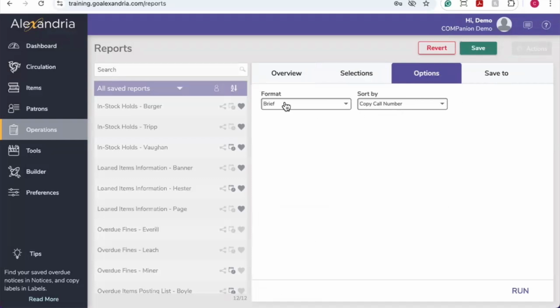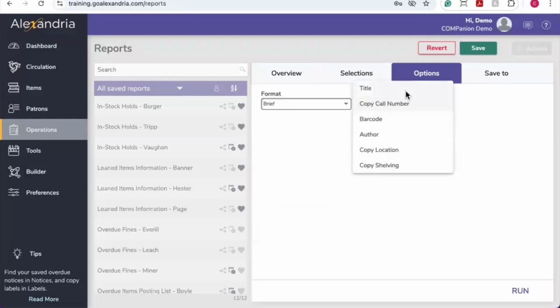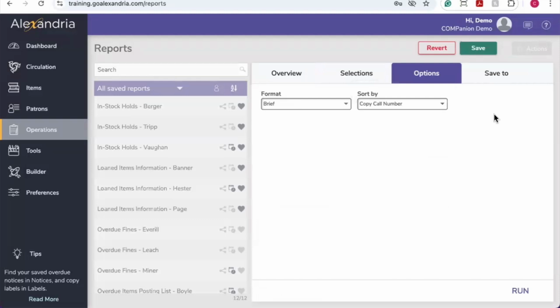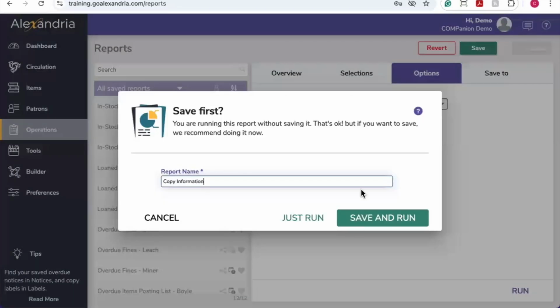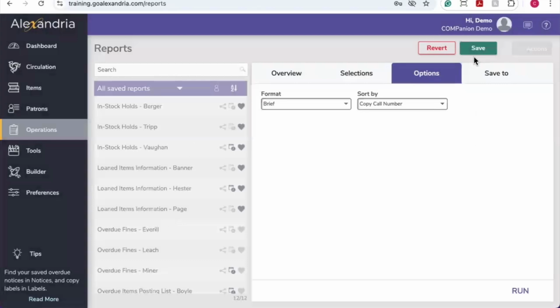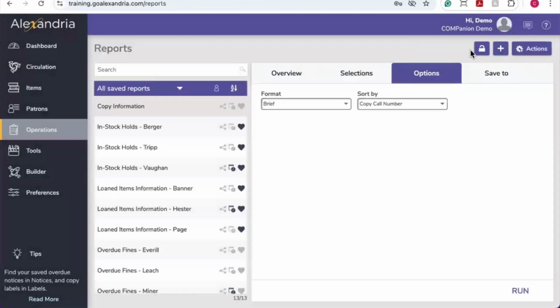On my options, another area where I can change my format, as well as how do I want this to be sorted. To run this right now, I can go ahead and click run. Because I haven't saved it just yet, it is going to ask me if I would like to save. So I can go ahead and click save and run. Or if I wanted to run this later, I just want to make sure that it's in my list, I can click save without having to run it right now.